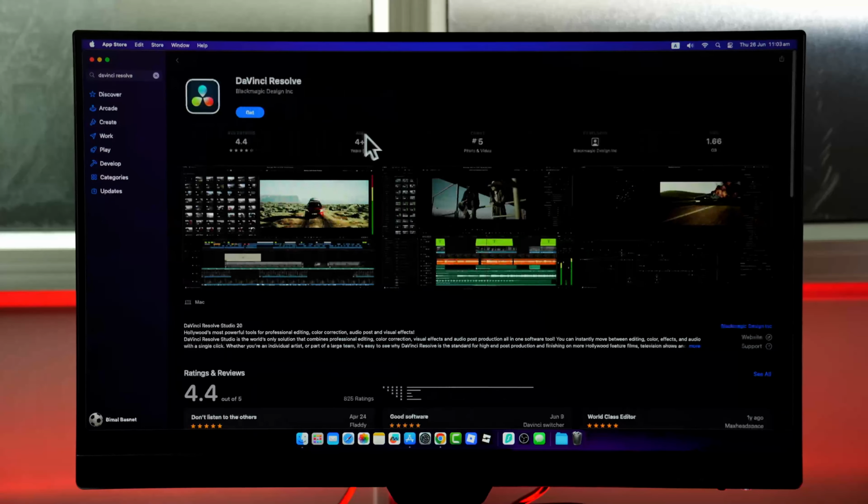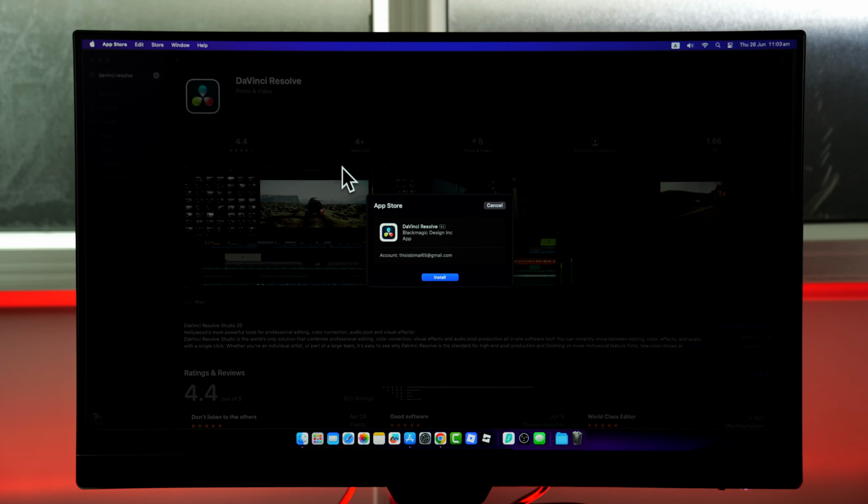You'll find many applications and you can just choose to click on the get button and just click on install, enter your Apple ID password or your Touch ID or whatever. And once done, you'll be able to download the apps.